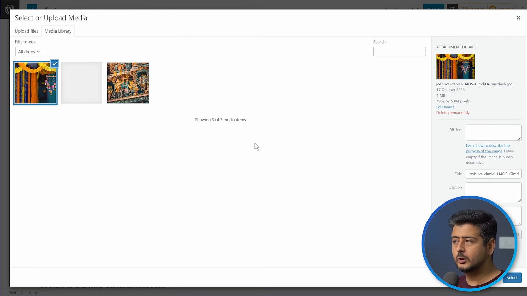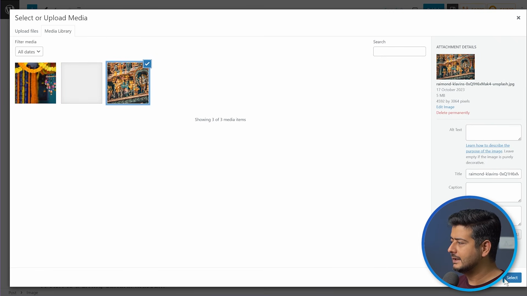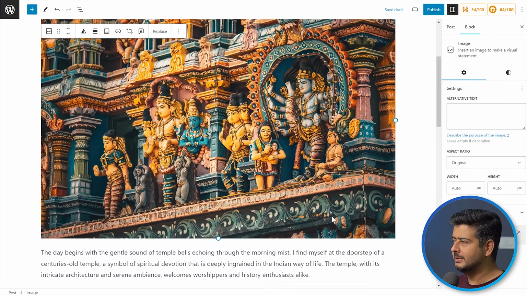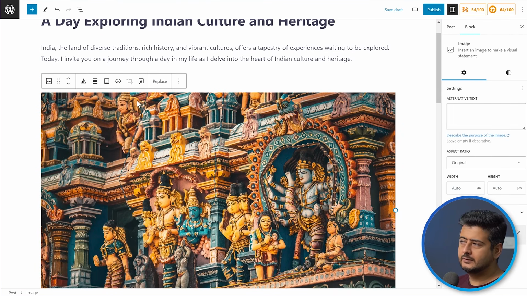Now since the section was talking about temples, I'll select this image. You'll see this icon here, and I'll select. So this image will be added here. You can also do lots of stuff. You can resize the image, you can add links to it, you can crop it. Blog Builder is very powerful, and we're going to do a complete tutorial about that, so stay tuned for that.